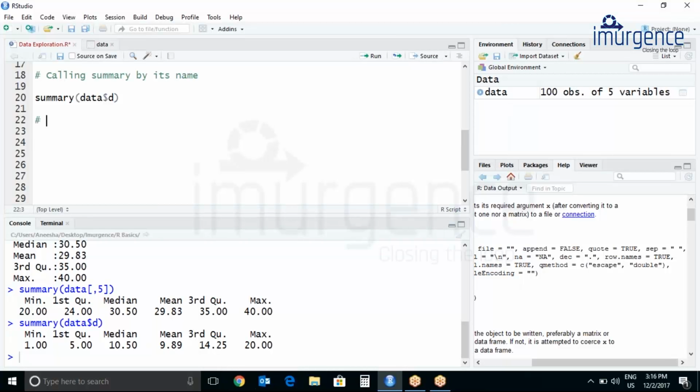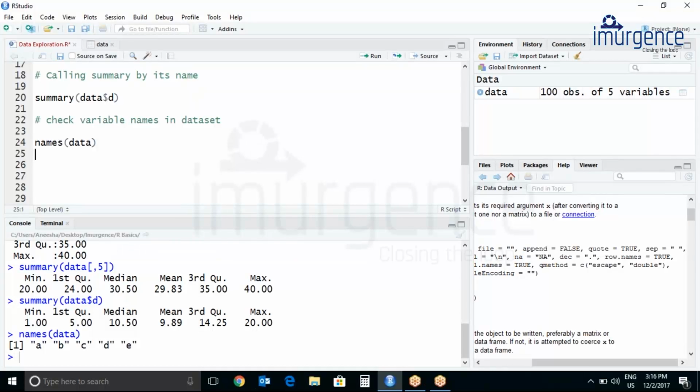Now, if you wish to see the names of variables in a data set, let's do this, names, and just put data. It gives you the information about what all column names, meaning what all variable names you have in your data set.